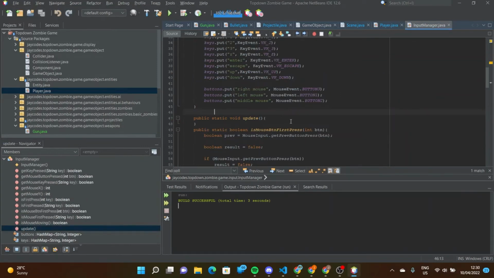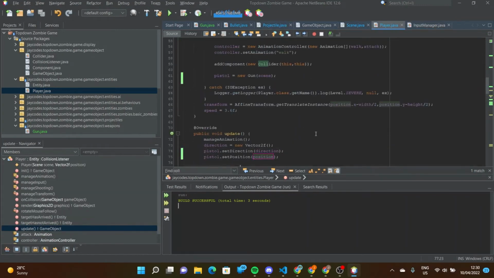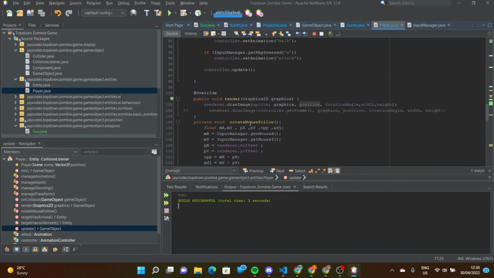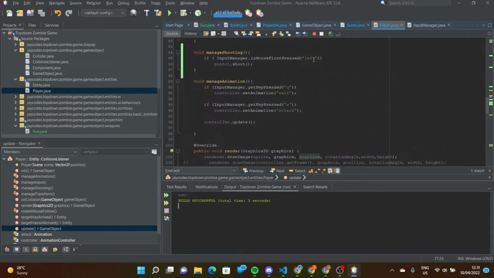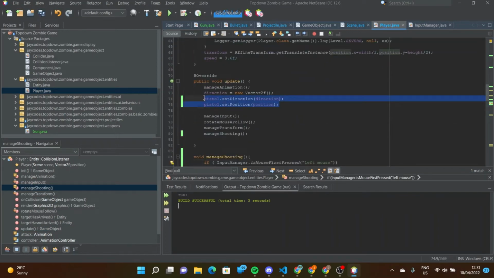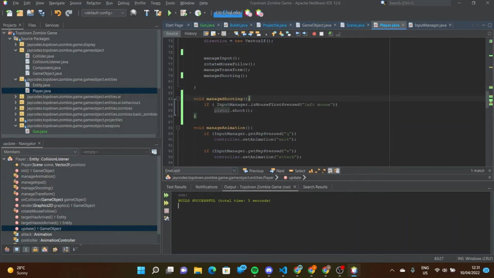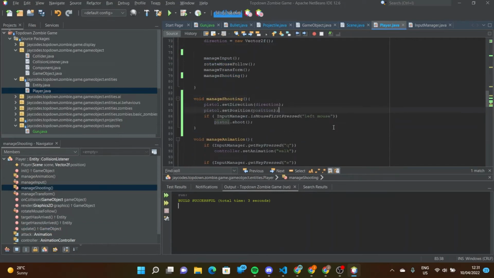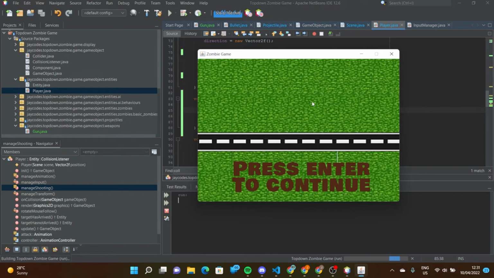Okay, I figured out what the problem was. It's not left, it's actually called left mouse. So I'm going to go back to the player and rename this to manage shooting, and instead of calling it left, I say left mouse. And in fact, let me move all of this stuff from there to manage shooting. Left mouse, there we go. Now when we run this, it should at least give something.